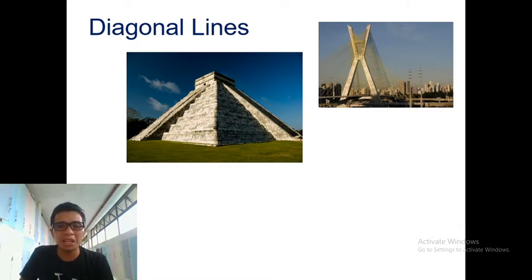Pwede naman siguro na i-design nila to na vertical, or pwede naman siguro na horizontal. O kahit wala ng cables, gawin na lang nila na cantilevered bridge or drawbridge. Pero bakit ganito yung design? Siyempre, hindi lang sa design yon, yung purpose niya, no? At the same time, yung design niya, it speaks about the function of the structure. Parang ganun. So, ginamit nila diagonal lines.